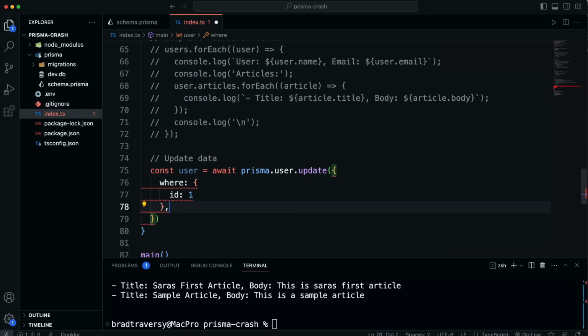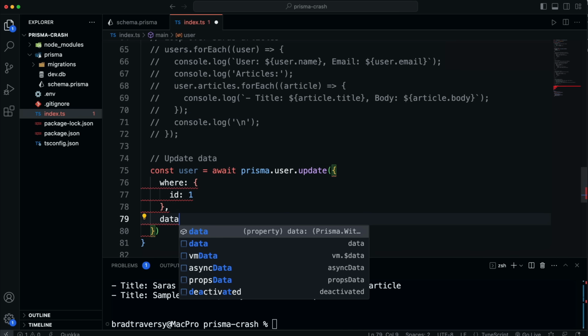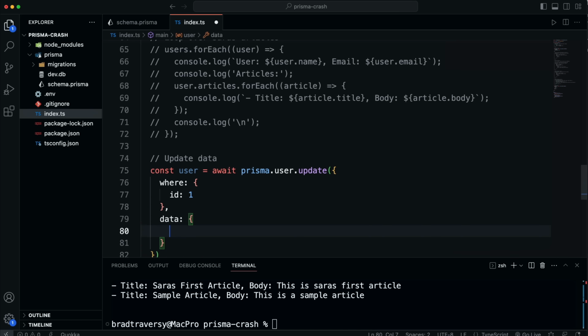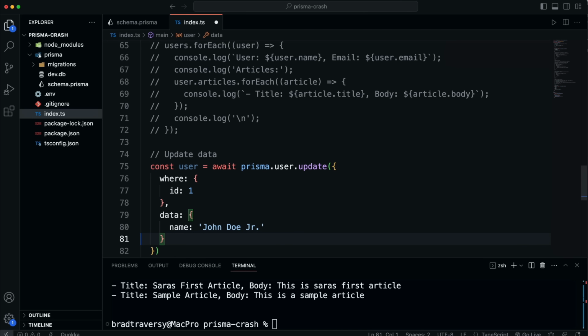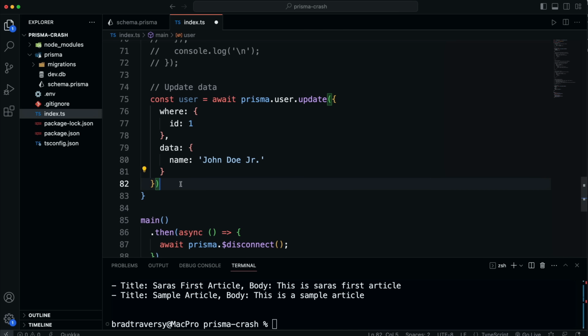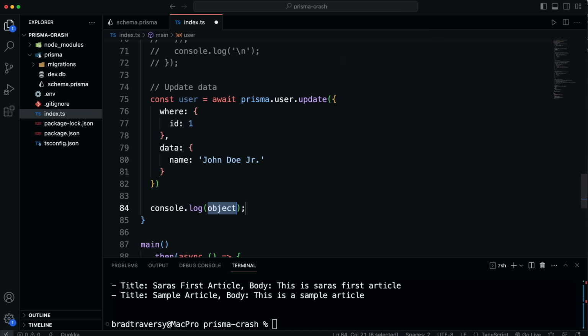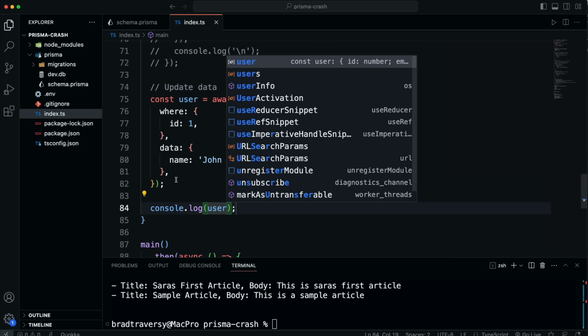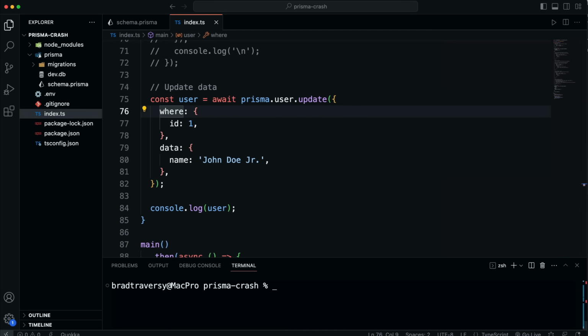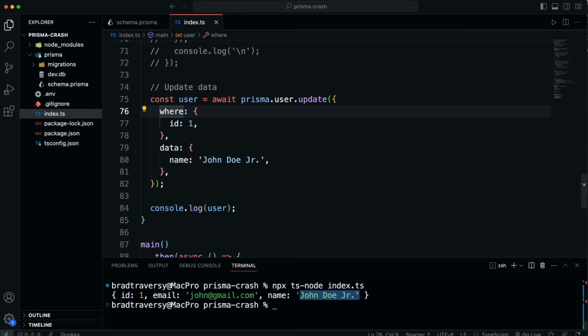We'll say the user with the ID of 1. Then underneath that where object, we're going to have the data object. And that's where we want to specify what we want to update, which is going to be the name. Let's set that to John Doe Jr., like that. And then underneath that, we'll just console log the user. All right, so let's run the file. And now you can see the name, we have John Doe Jr. So that's how we can update.